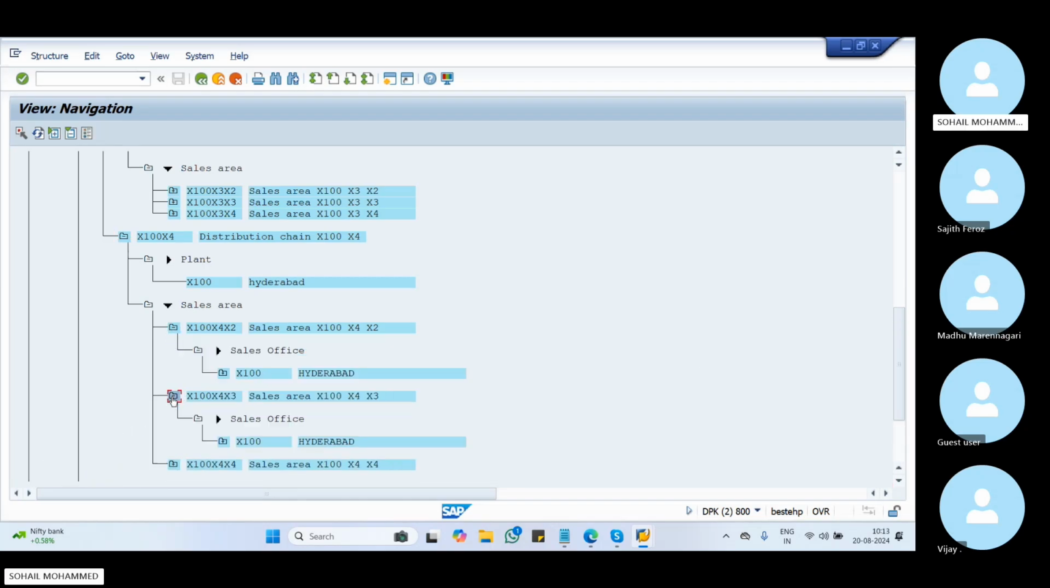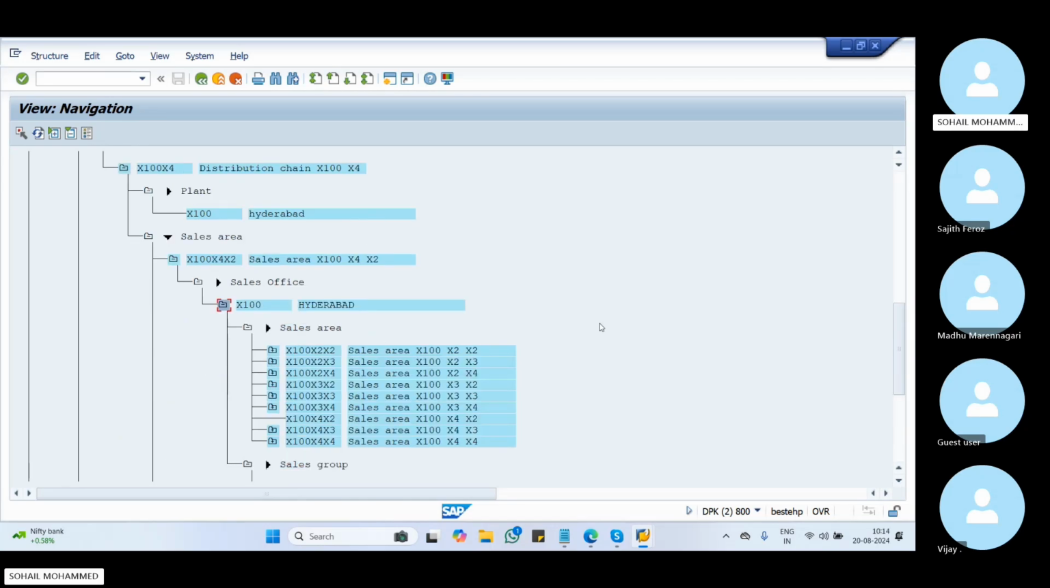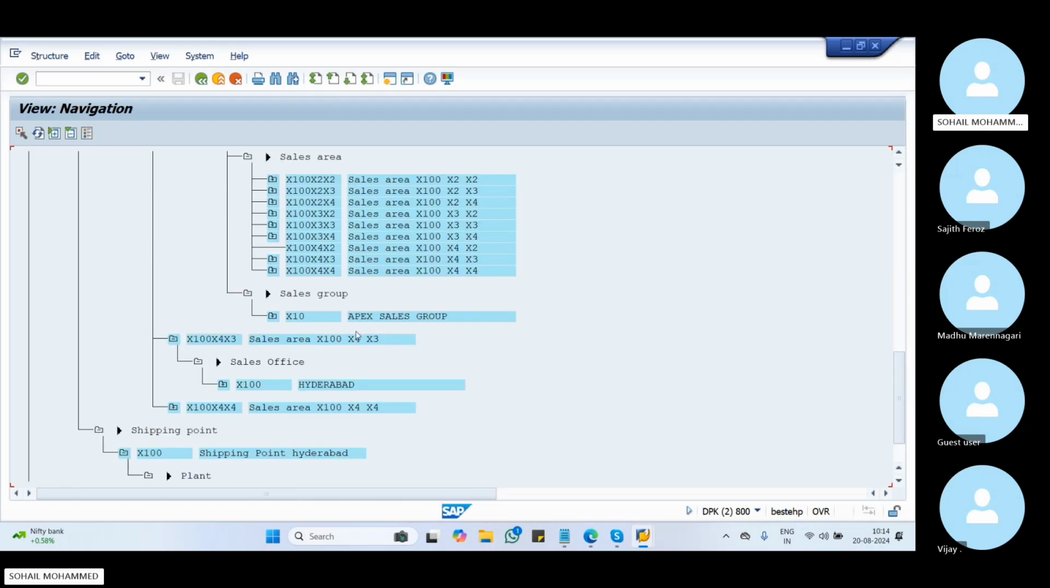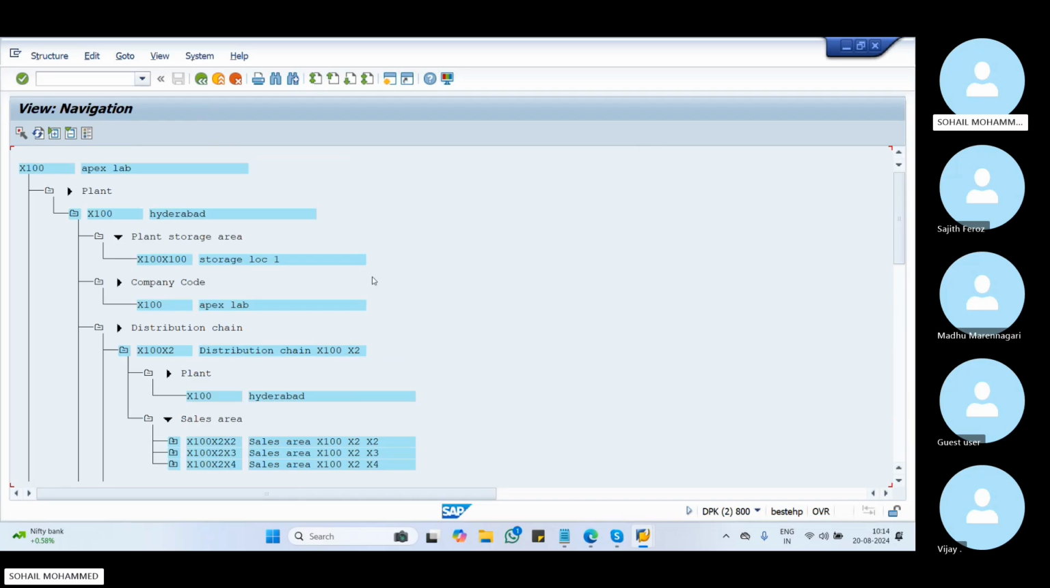Sales office. If we click on the sales office, then we can see the sales group as well. Sales group X10. So all the enterprise structure we can see by using the T code EC01.